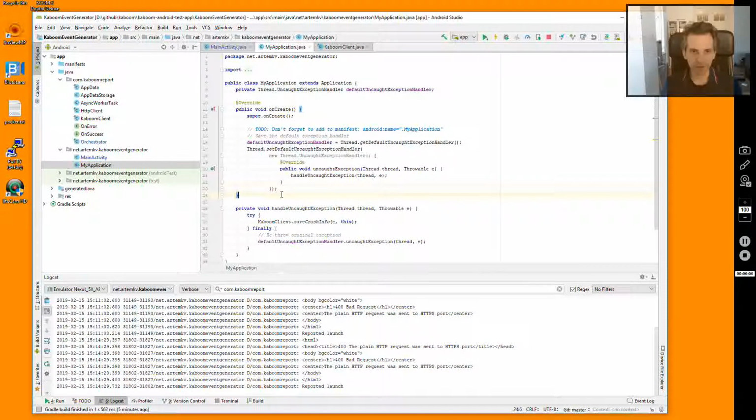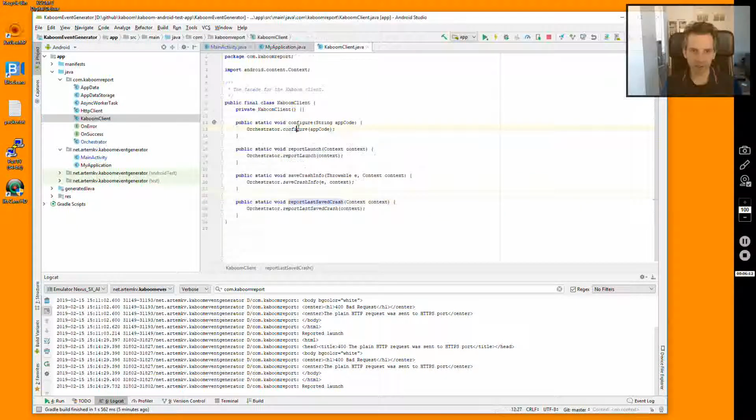So that's basically the functionality of the library. This Kaboom client relies on the orchestrator to do all those things. The orchestrator's job is to verify that the event is saved successfully, and if it's saved, then we can report it. If we could report it, then we can remove that file with the saved exception. If we couldn't report it, we keep it, and so on.